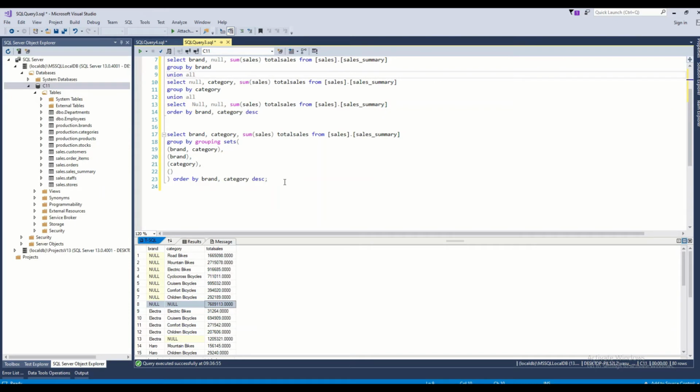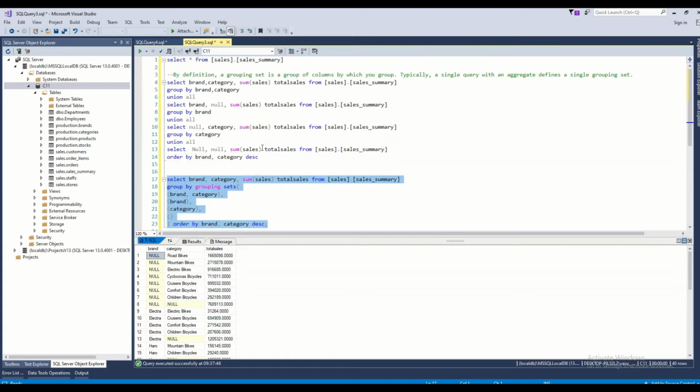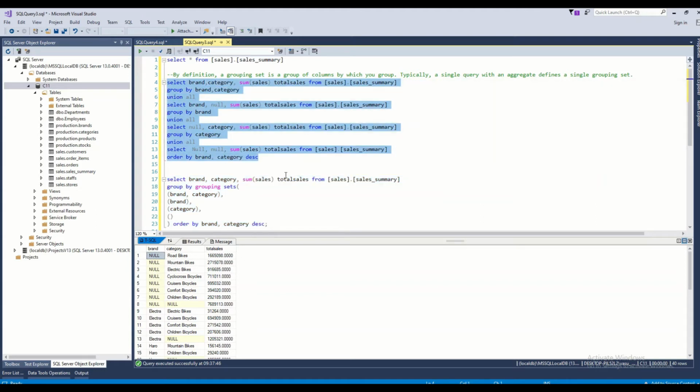This is very easy to understand, and its performance also will improve. I hope you understand how to use grouping sets in SQL Server. This is mostly useful if you are going for this kind of scenario.